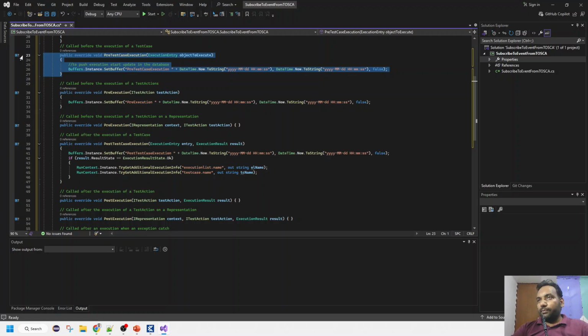Whatever I wanted to demonstrate as part of the subscribe to event is working. Now, second, pre-execution. If you want to perform any action before any test action starts, you write that code here. Again, I'm just creating a buffer.